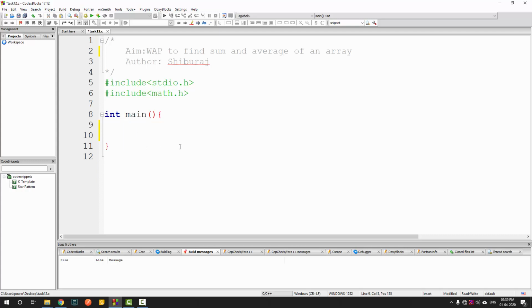Let's define a function called add. There are two ways to define a function. One way is before the main, so before the main we can define the function. The main itself is a function. Before that we can define a function, or we can define it after the main.